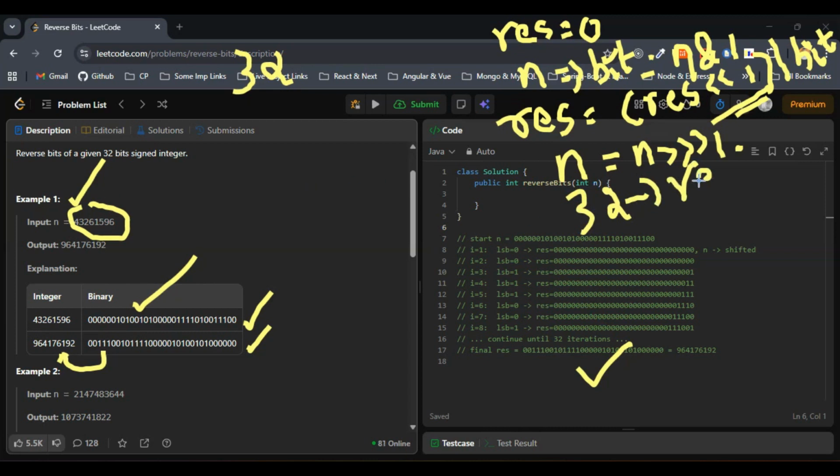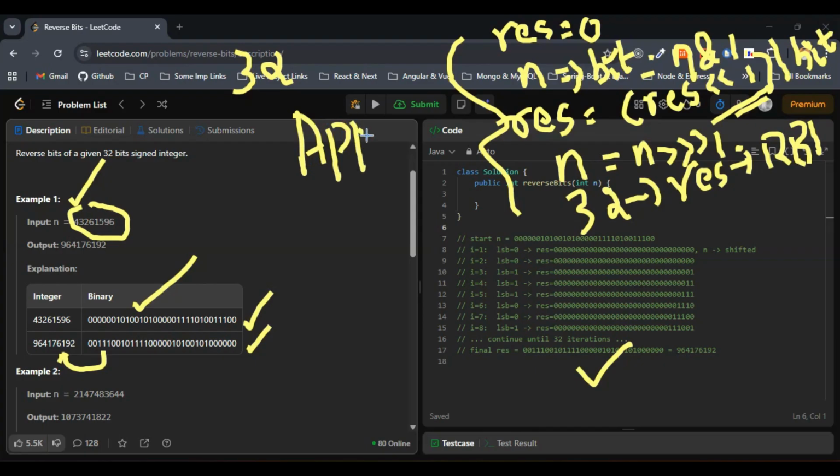Result holds what? The reverse bit integer, right? I'll just write reverse bit integer, RBI. RBI is nothing but the reverse bit integer, right? So this is fine, I believe. So this is the approach that we'll be going with.